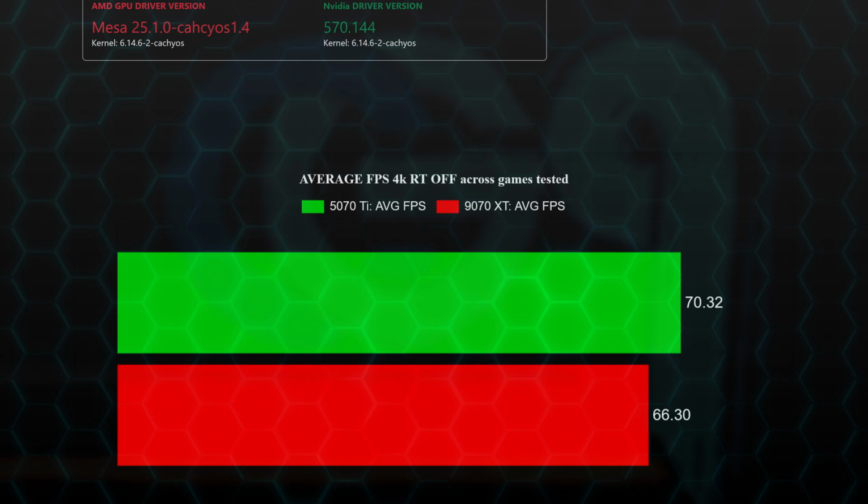And because of this, overall the 5070 Ti leads by 6%. At 4K the higher memory bandwidth helps the Nvidia card. Let's move to the side-by-side runs.